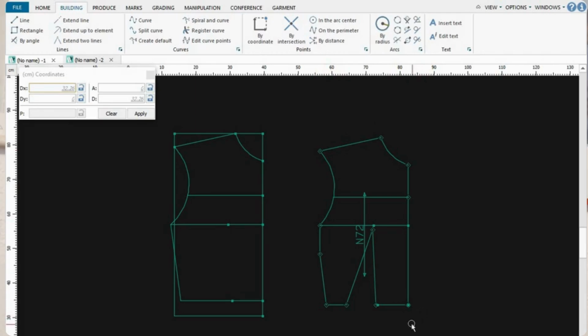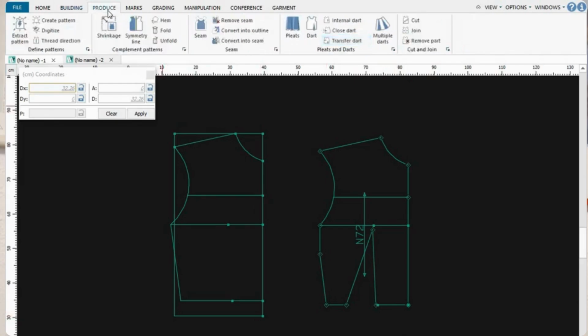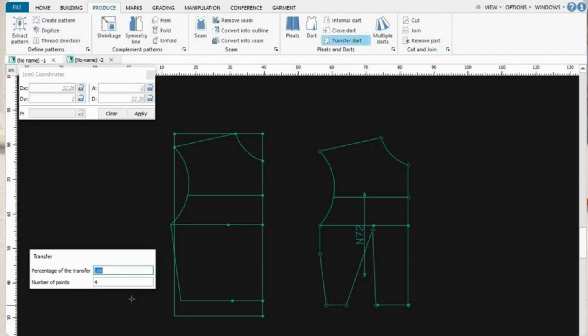The very first thing you need to do, you go to the produce, and then we are going to go to transfer that. We are transferring all of it from here to here, so we leave it at 100. Now here is where the magic happens. How many points do you want to create here to create your dots? So it depends on you. How many points do you want? The greater the points, the more the gathers you want at the shoulders. But for me, 4 points is okay for me.